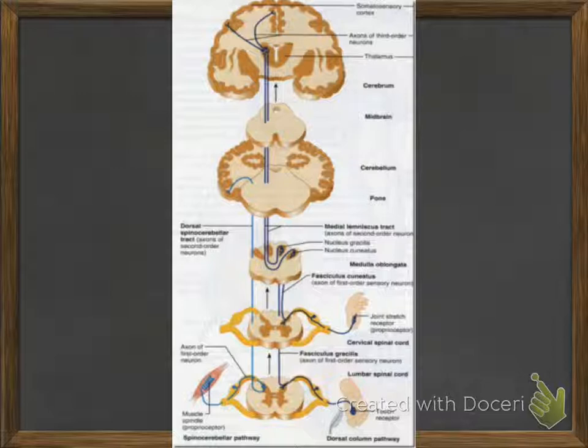Axons from the dorsal column nuclei decussate in the medulla, then ascend towards the thalamus via the dorsal column medial lemniscus. Then a synapse occurs in the ventral posterior nucleus of the thalamus. Axons from the VPN project to the primary somatosensory cortex, which is located in the parietal lobe.